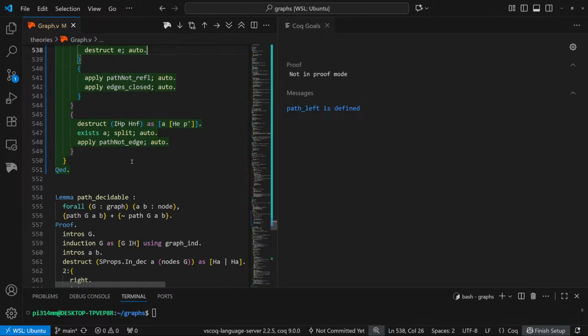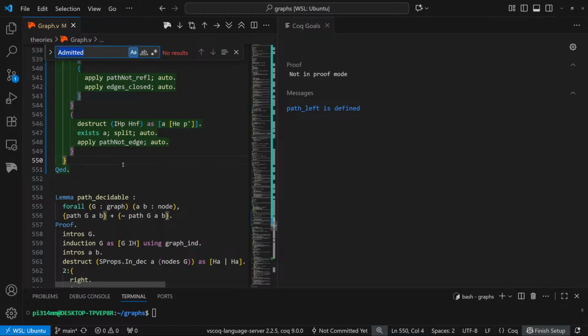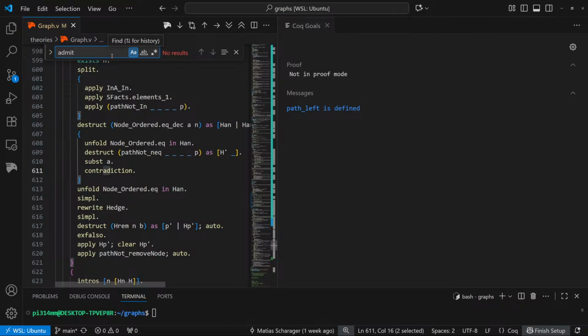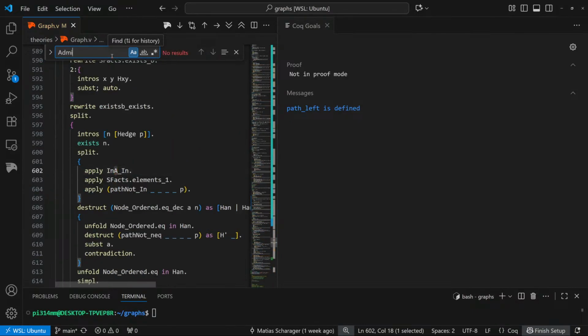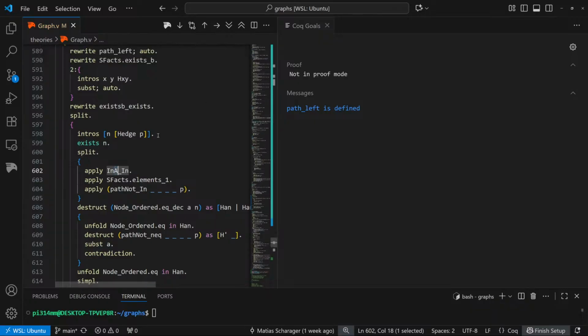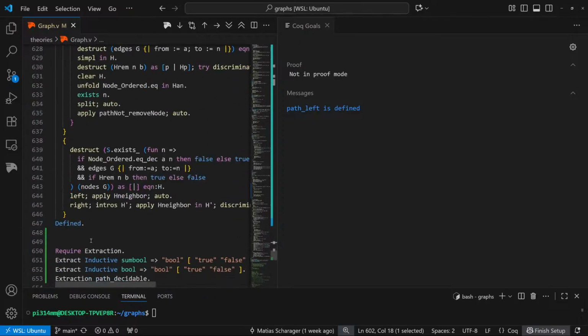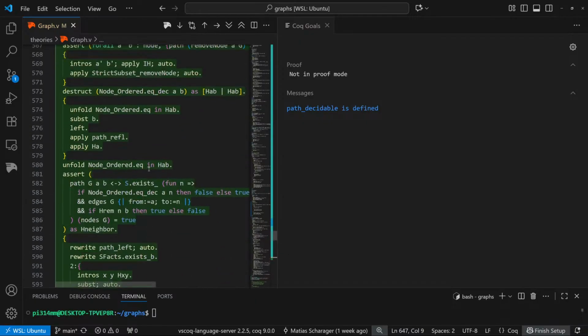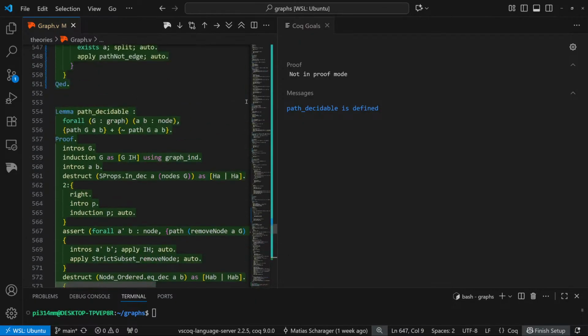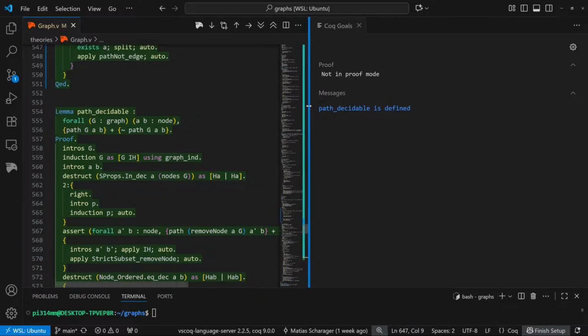So what have we proven here? We've proven path decidable. Let me check to make sure that nothing is admitted. Any admits? Nope. No admitted and no admits. And let's check to make sure that this compiles all the way down to here. Yep, it is completely done. So we have fully proven that path decidable is true.